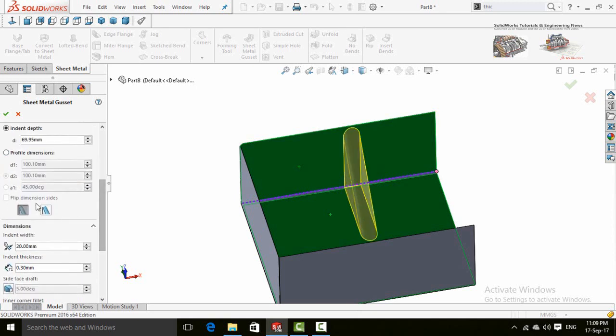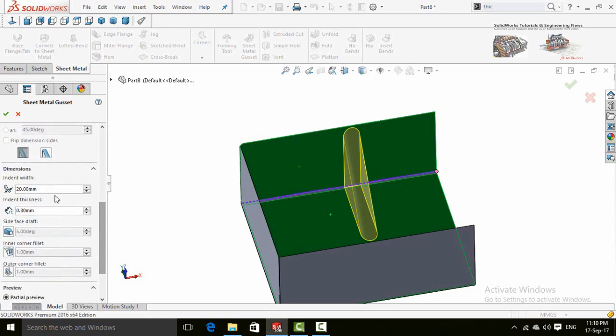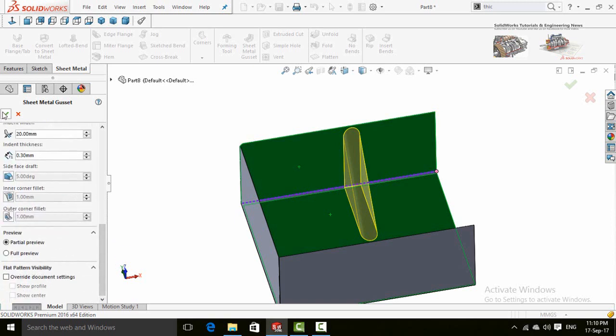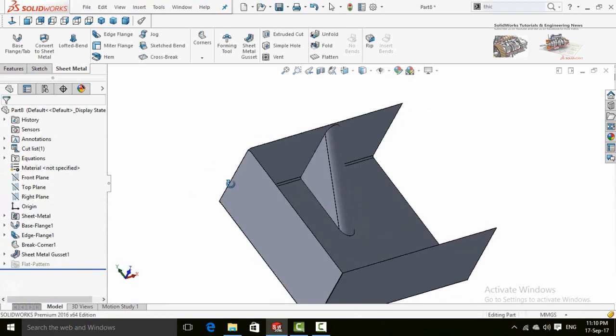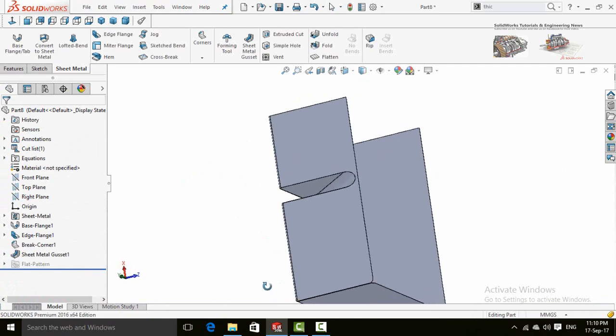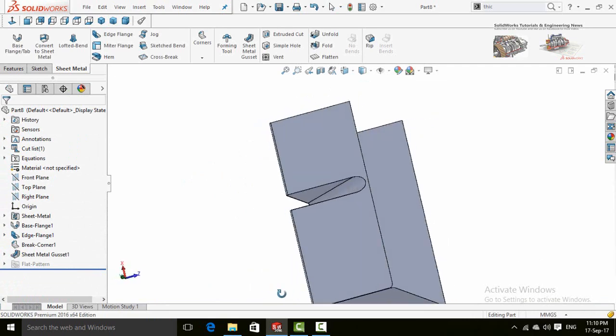Again scroll down. Here is the type of gusset: circular or rounded gusset or flat gusset. Again scroll down, and these are the rest of the options. Review them by yourself. Press the OK button to apply this command. Now you can see the gusset is created internally and externally.